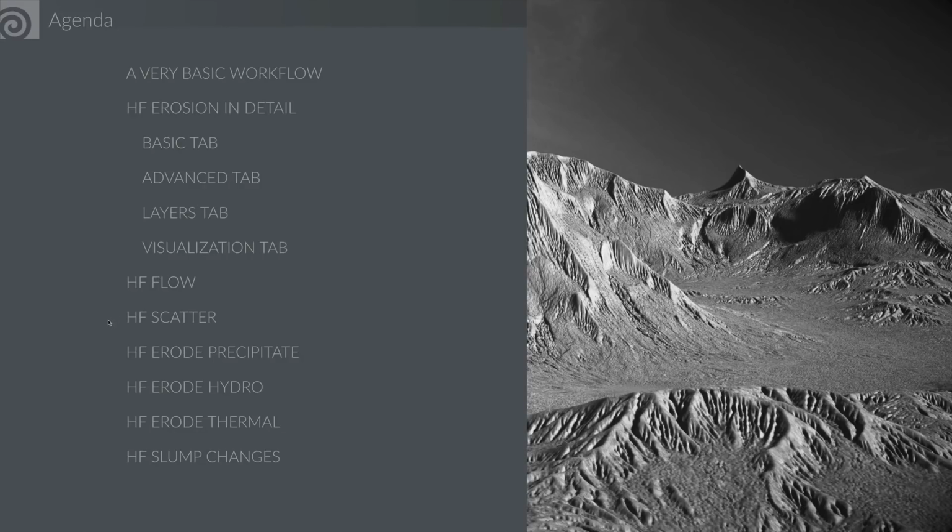And we'll finally finish off this video by talking about a few small notes. The erode precipitate, erode hydro, and thermal, which really are the foundational roots of the actual erosion operator, but we'll talk about how you could double up on them and emphasize certain parts of your terrain, or your erosion, I should say. And finally, we did a couple little changes in the slump, and we'll talk about those too. And along the way, we'll talk about a few new operators that we created.